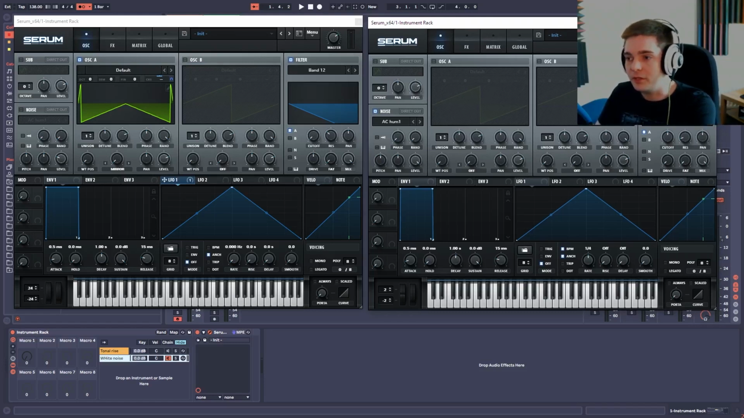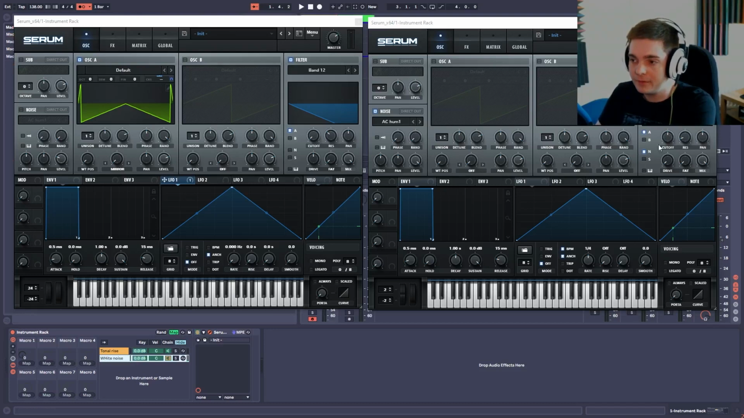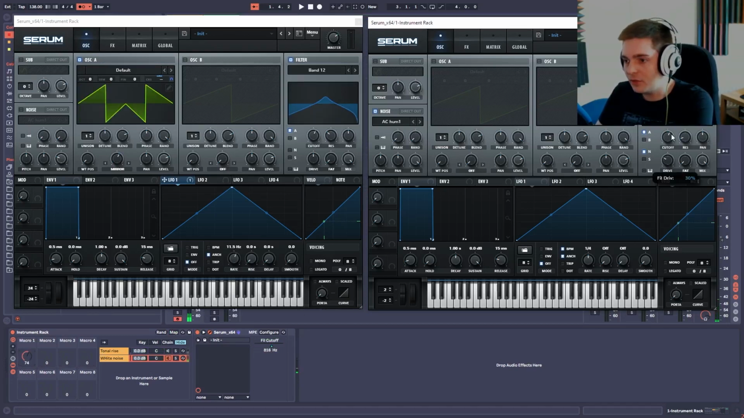And then we're going to click filter, and then go to band pass, and then automate the cutoff. So you click map, cutoff, click again, map, and then map again. Let's turn the volume of this up a bit so that it's in comparison with the other.